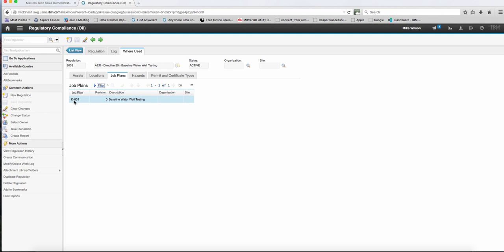Now the reason that in this example I just created the job plan and I don't have a PM is because I want the job plan to trigger a different way. I actually wanted it to trigger based on completion. So when that well is complete, that's when that test needs to be done. That will trigger through condition monitoring. The job plan will be created. There'll be a work order for me to do that water test, and then I can move on.